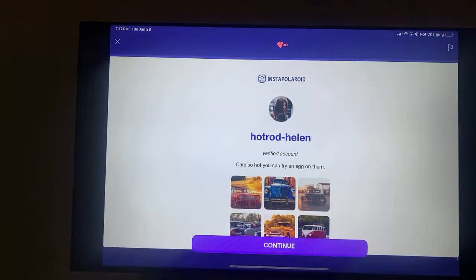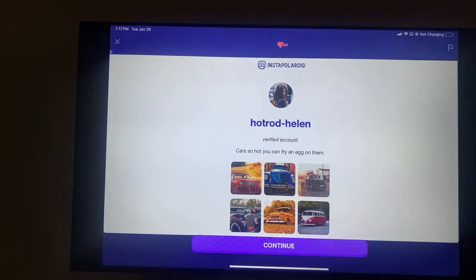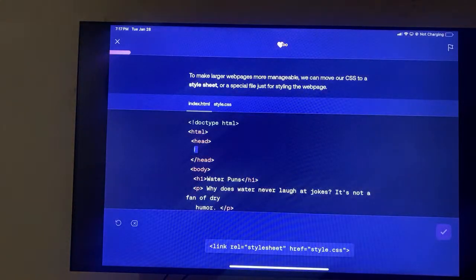So let's see. Cool, let's do this. I'm a little scared. To make larger web pages more manageable, we can move our CSS to a style sheet, or a special file just for styling the web page. Okay, okay.